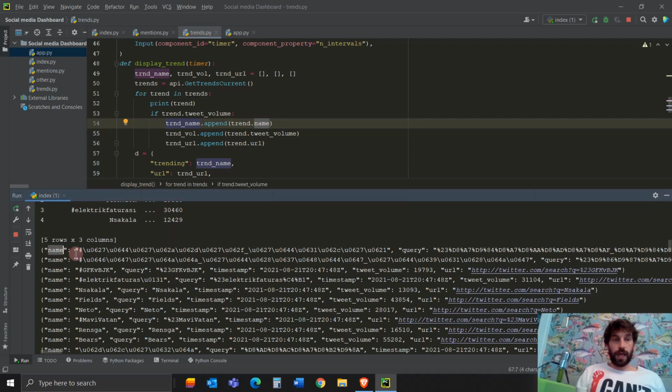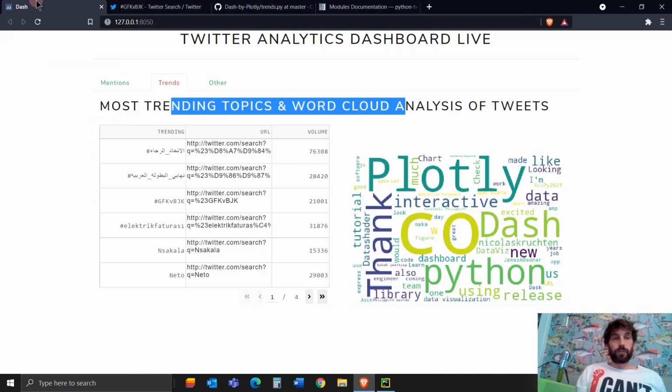So the name, we're going to add this. This is the hashtag right here. We're going to add this as the first one in the list, and this will be the second item in the list, and this will be the third item in the list, the key value of name. And what is this? This is the trending topic. As you can see here, the trending topic is something in Arabic. This trending topic is a hashtag in Arabic. And then we have this one, and then Neto.